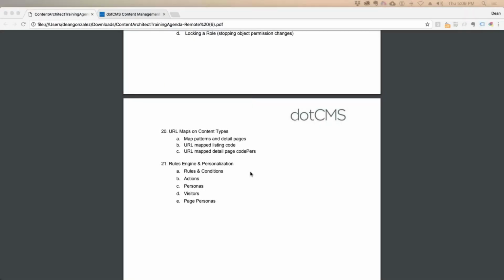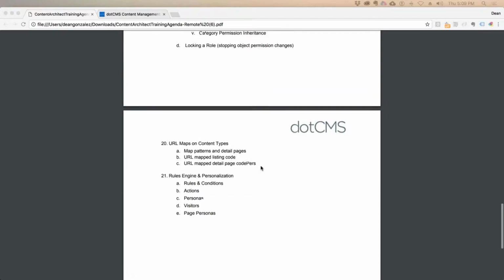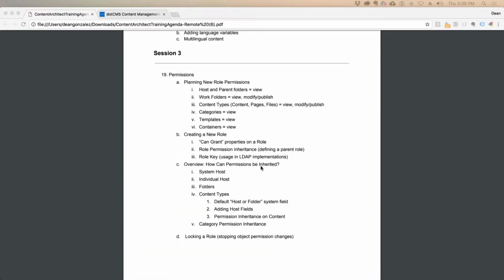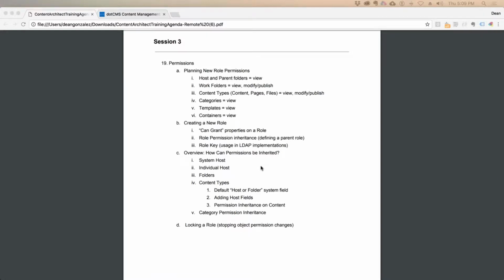The rules engine and personalization: how you create new personas, new rules, new conditions, and apply that to content. But first, let's examine this little permissions section here at the beginning of session 3.